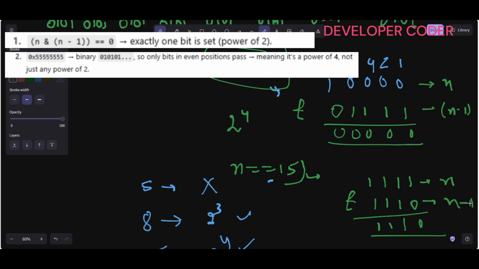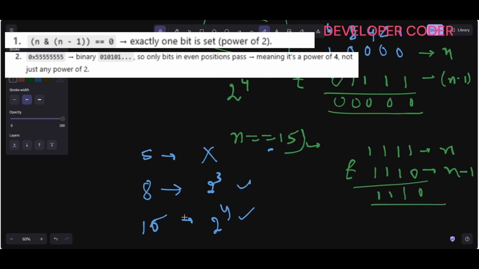n is equal to 5 and n is equal to 4. Just do the AND, and you are going to get not 0 here. So that simply means 5 is not a power of 2. But here 8 and 16 are both powers of 2, but 8 is not a power of 4, while 16 is a power of 4. So how am I going to prove that?